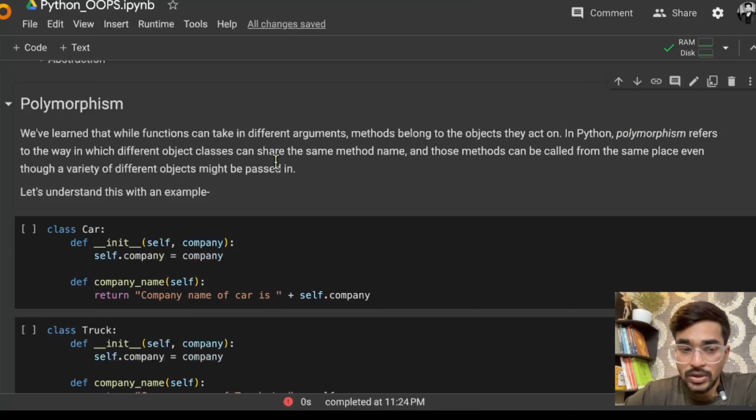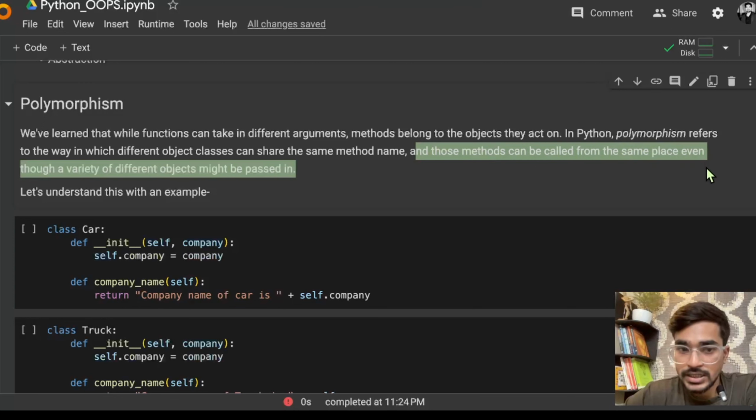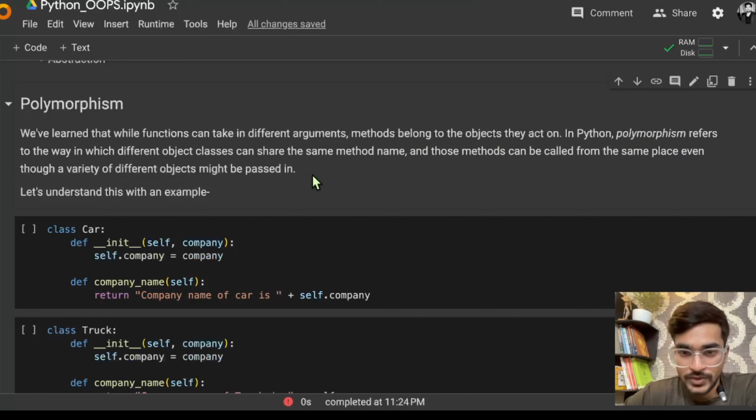In Python, polymorphism refers to the way in which different object classes can share the same method name. So focus on this line. Different object classes can share the same method name, and those methods can be called from the same place even though a variety of different objects might be passed in. Now obviously the definition may not be clear to you, I know, but just have patience. I will go through an example and all the things will be cleared.